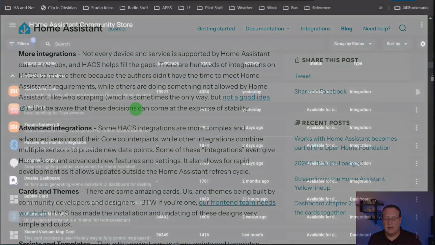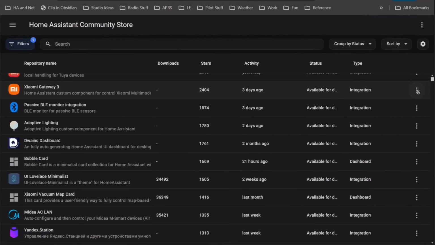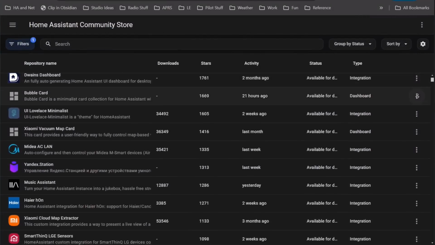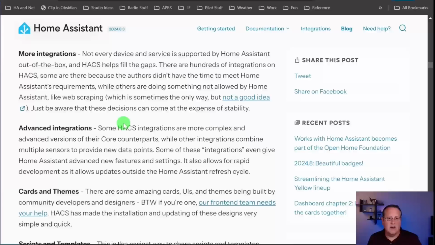There are hundreds of integrations on HACS, and some are there because authors didn't have time to meet the rigorous standards that Home Assistant requires. Others are just doing something not necessarily allowed by Home Assistant, like web scraping, which, by the way, is not a good idea. So they are in the Home Assistant Community Store for a reason. There are also advanced integrations that are more complex than maybe the stuff that's part of the core components. Some of the integrations combine multiple sensors that provide new data points. Some of these even give Home Assistant new features.